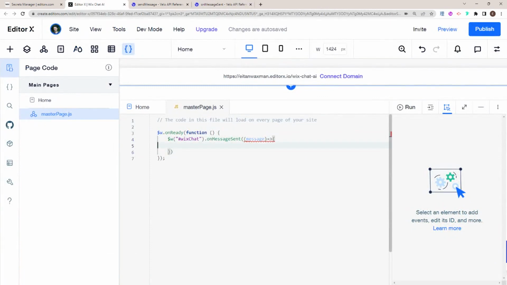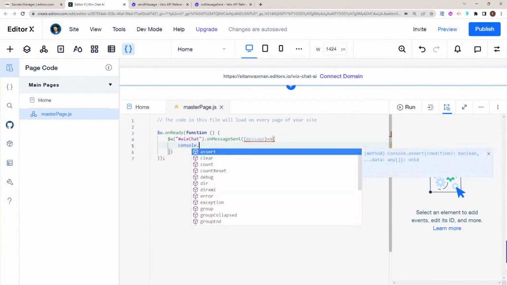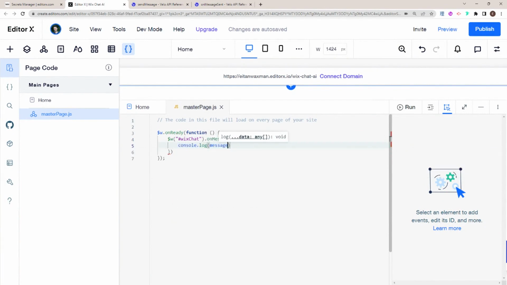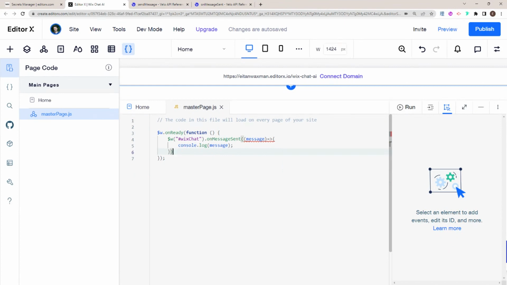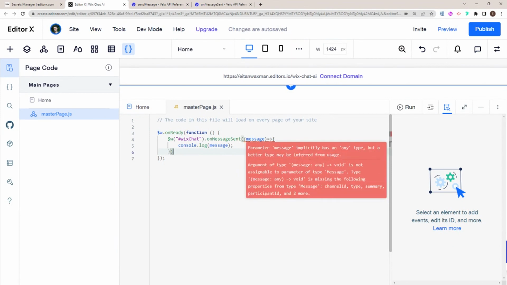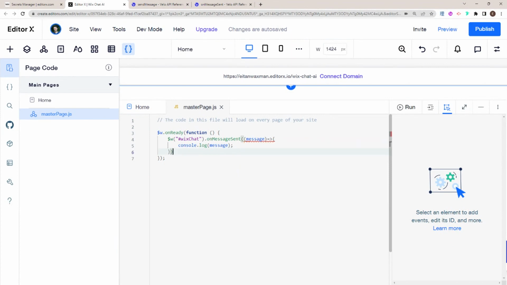And I'm going to say console.log message, just so that we can take a look and see what this message looks like. Here you'll see the squiggly red line that indicates some kind of error, but this will still work regardless of that. I think this might be just some kind of mistake in terms of the typing in the back end of Wix. So if anybody from the Wix team is watching, might want to take a look at that.